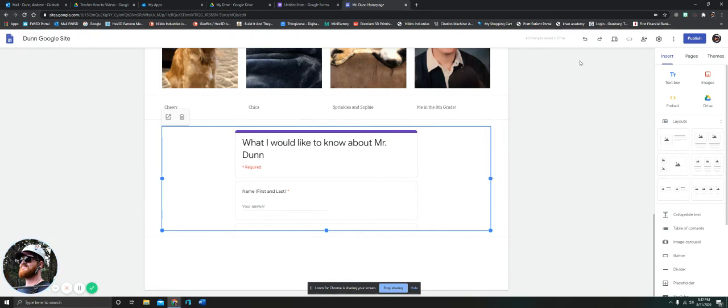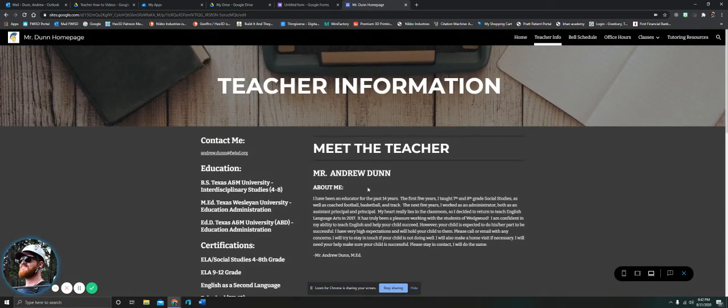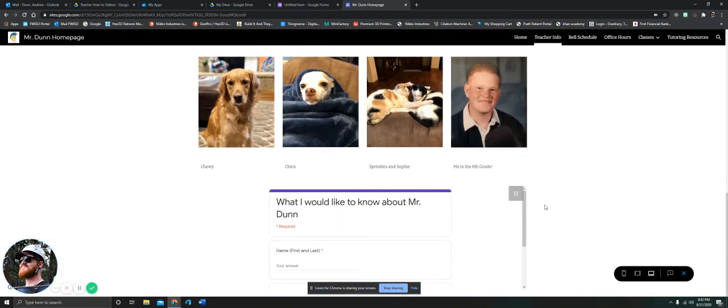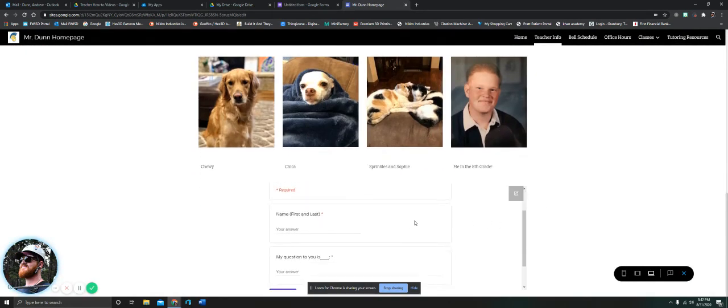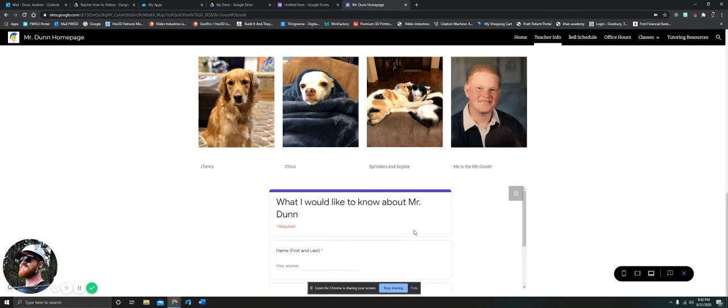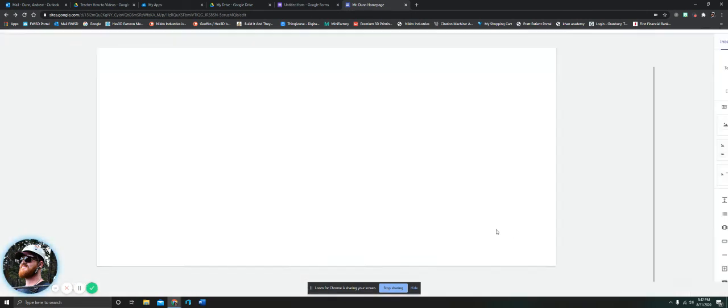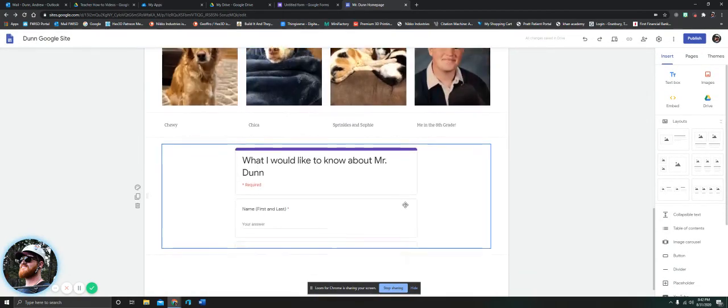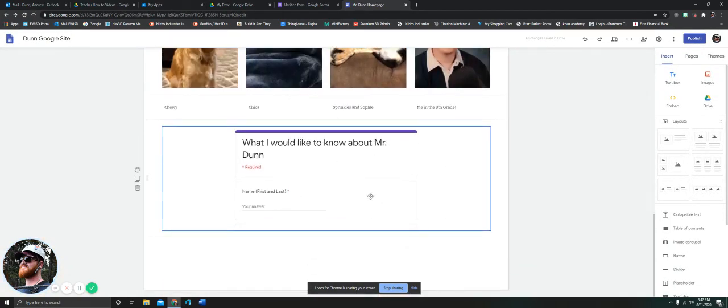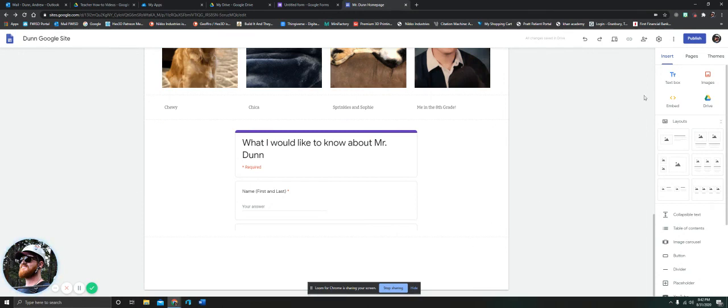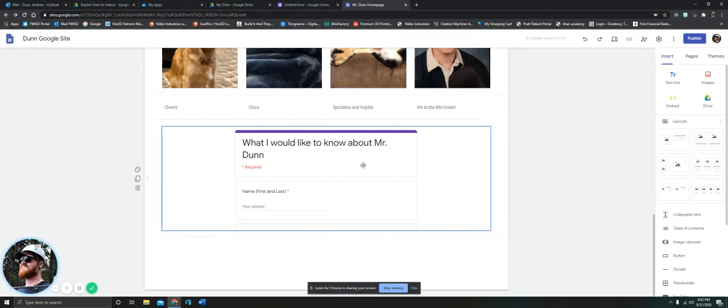And a way to check that is to click this preview. When I click preview, I can go down here and I can see there it is. What would you like to know about Mr. Dunn? And there it is. So that's it. It automatically saves for you, so you don't need to do anything else but that. And if you have already published your page, you need to republish it again for those changes to take effect.